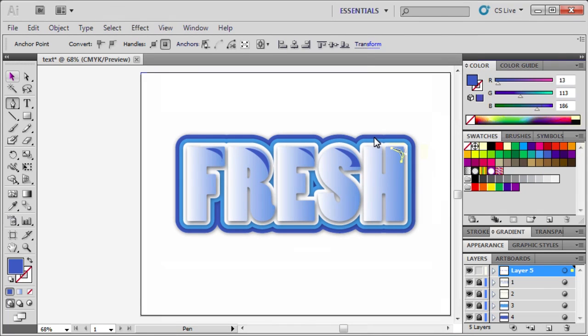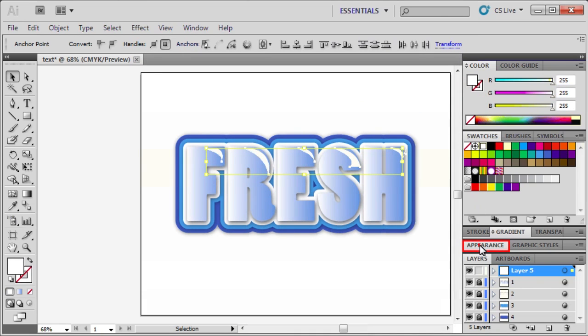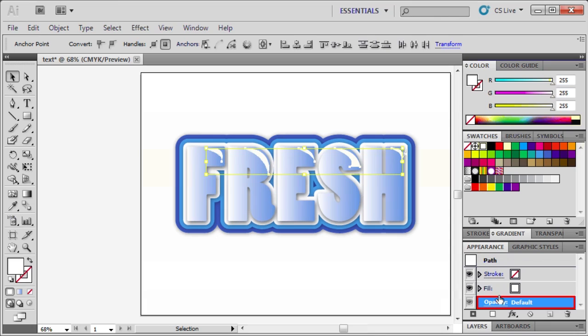Now that we've finished creating our glare objects, select the Selection tool, hold down the Shift key, then select all the glare objects we just created. Go to the Color panel and change the fill color to white. When finished, click OK. Then in the Appearance panel, lower the opacity level until you have the desired effect. Click anywhere on the artboard outside the text to see the final result.